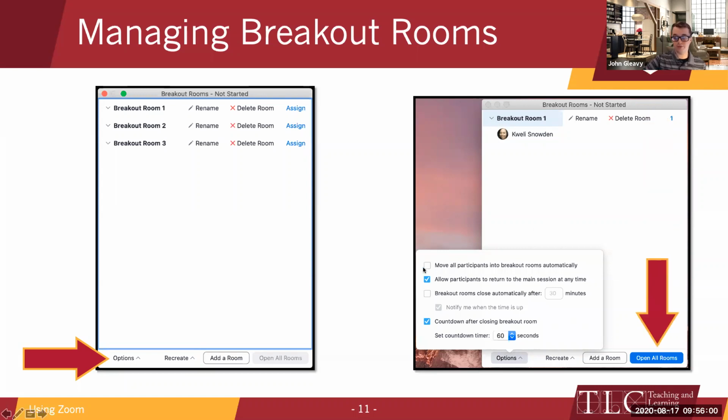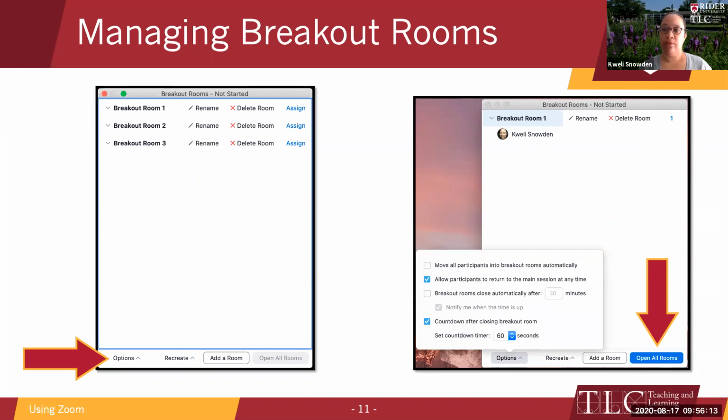Once we are ready and we've selected all of our breakout room settings that we want, the final step is going to be to click on this blue Open All Rooms button. And this is the final step to actually have students go into their breakout rooms. All of the work we've done so far is purely a setup.